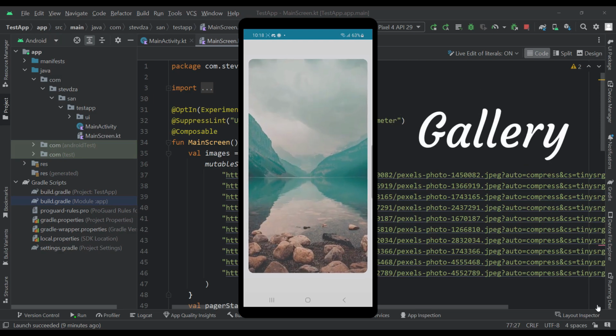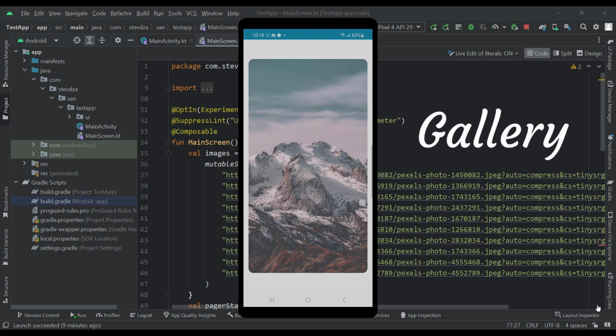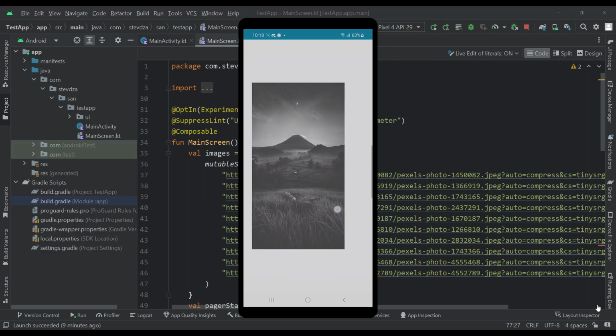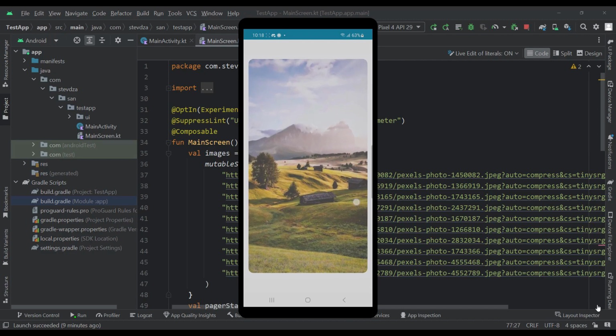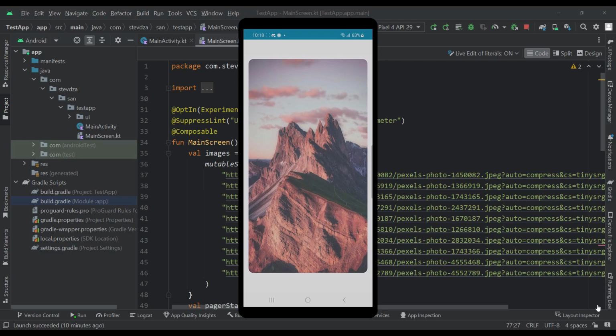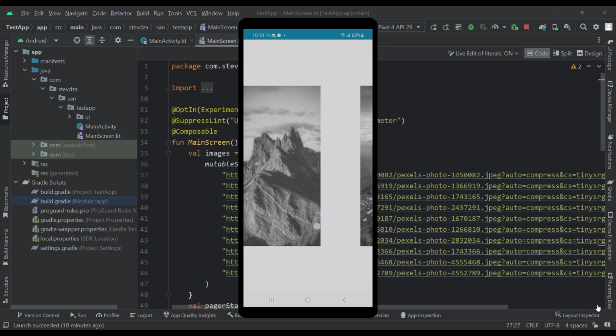In this video, I am going to show you how to create this beautiful transition animation when you are scrolling through a gallery inside a horizontal pager. Watch this video until the end if you want to learn how to achieve that.